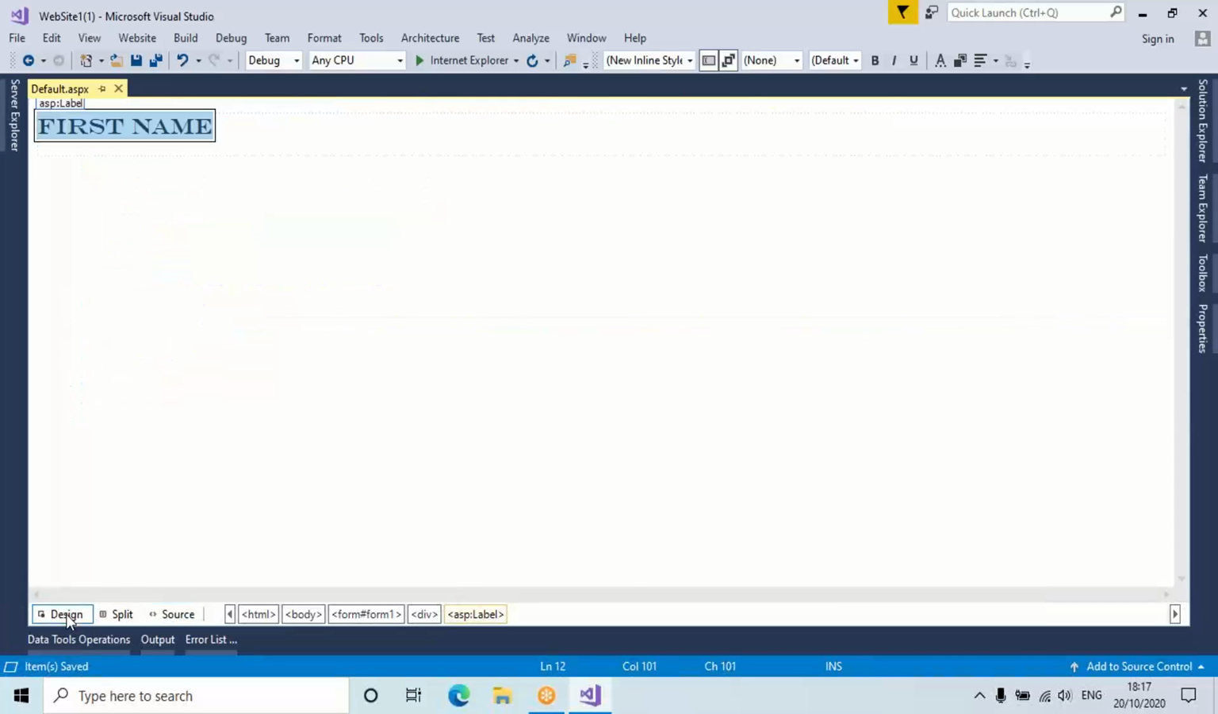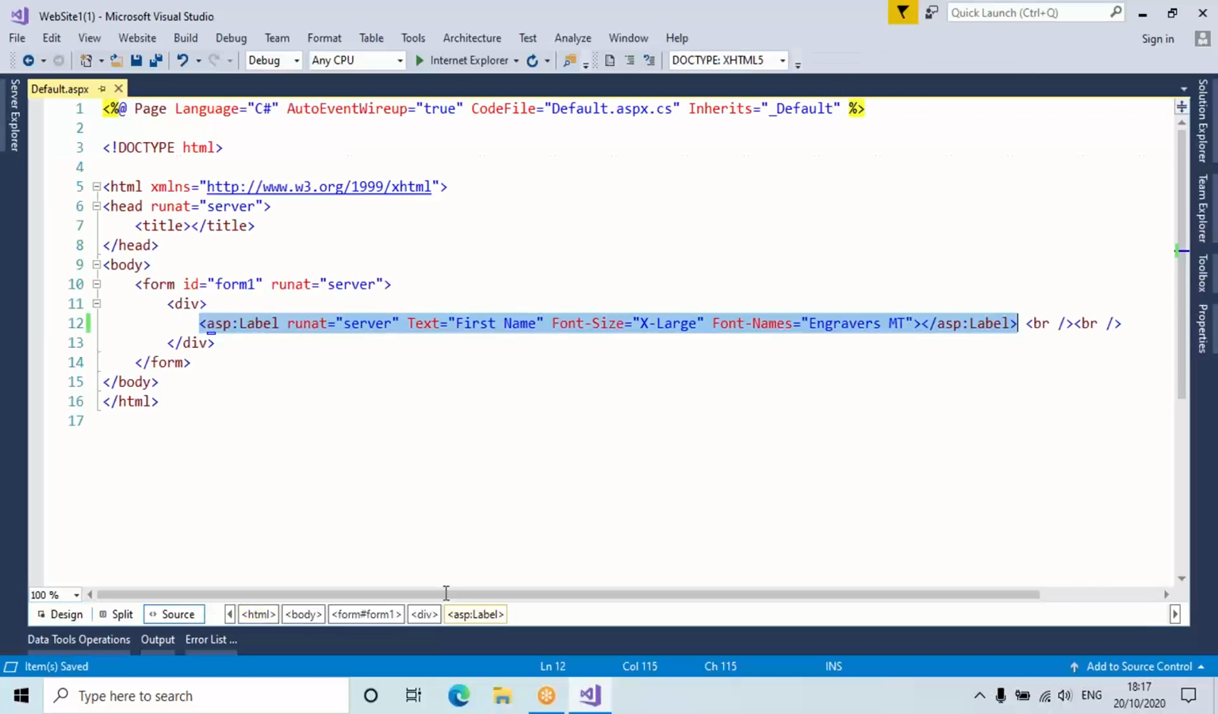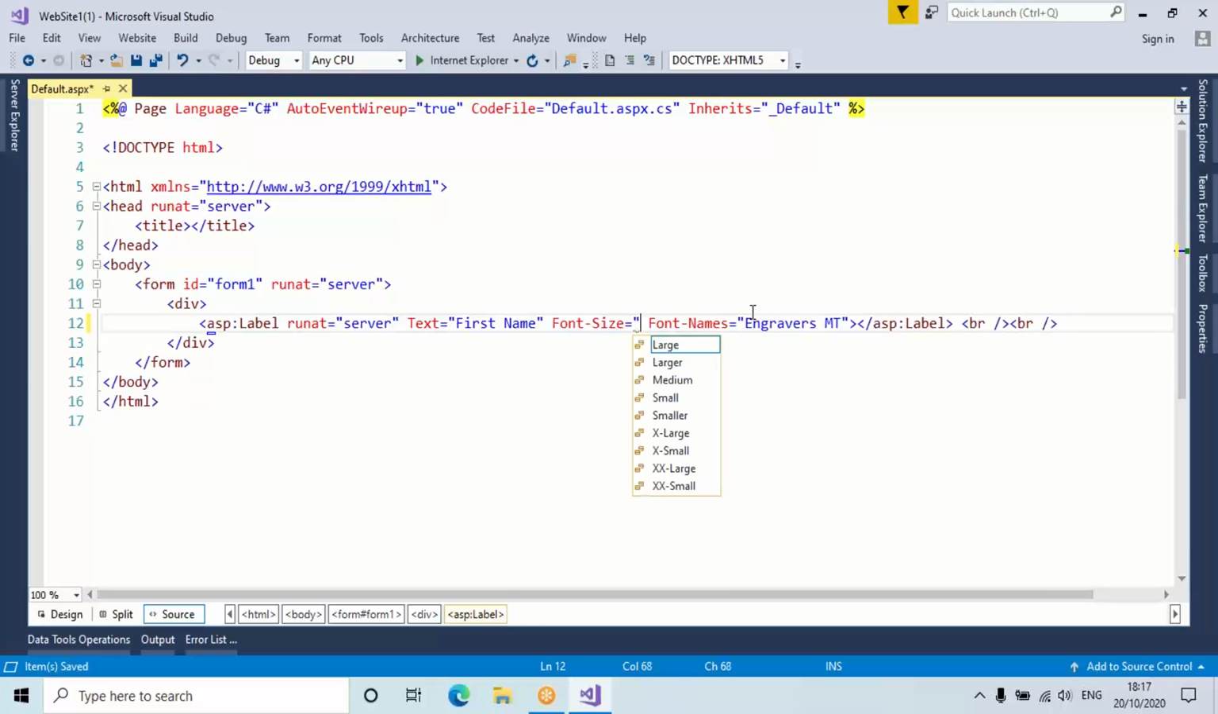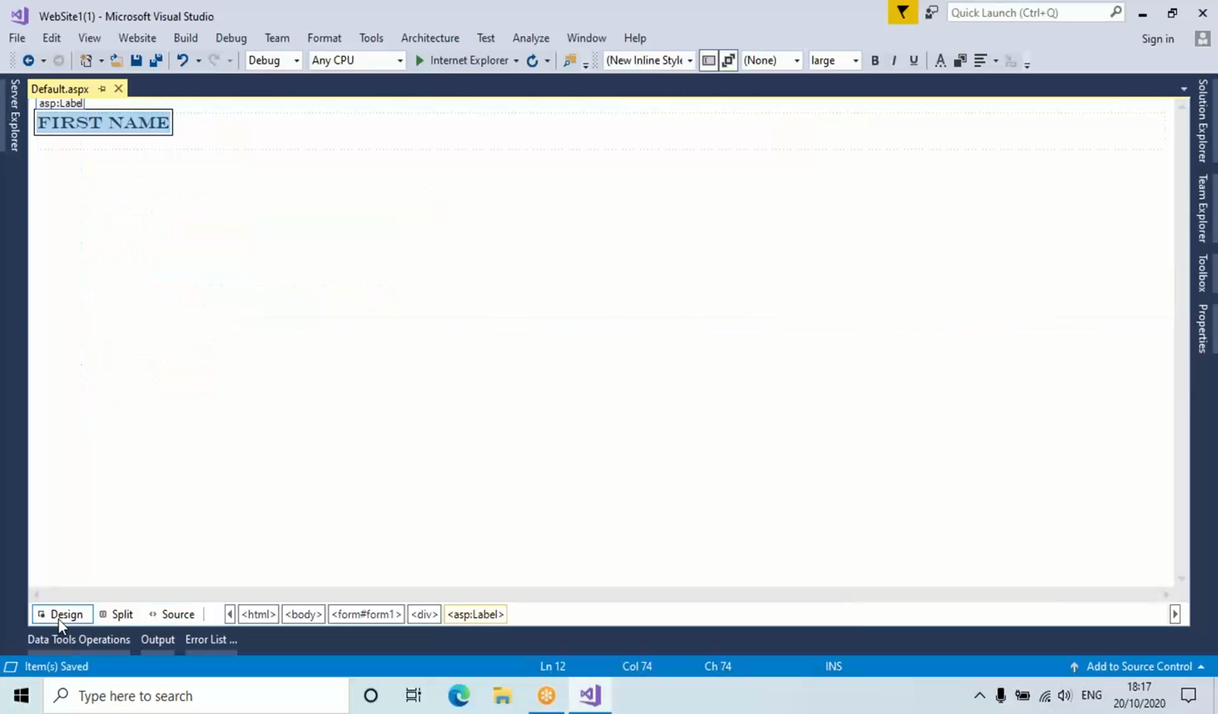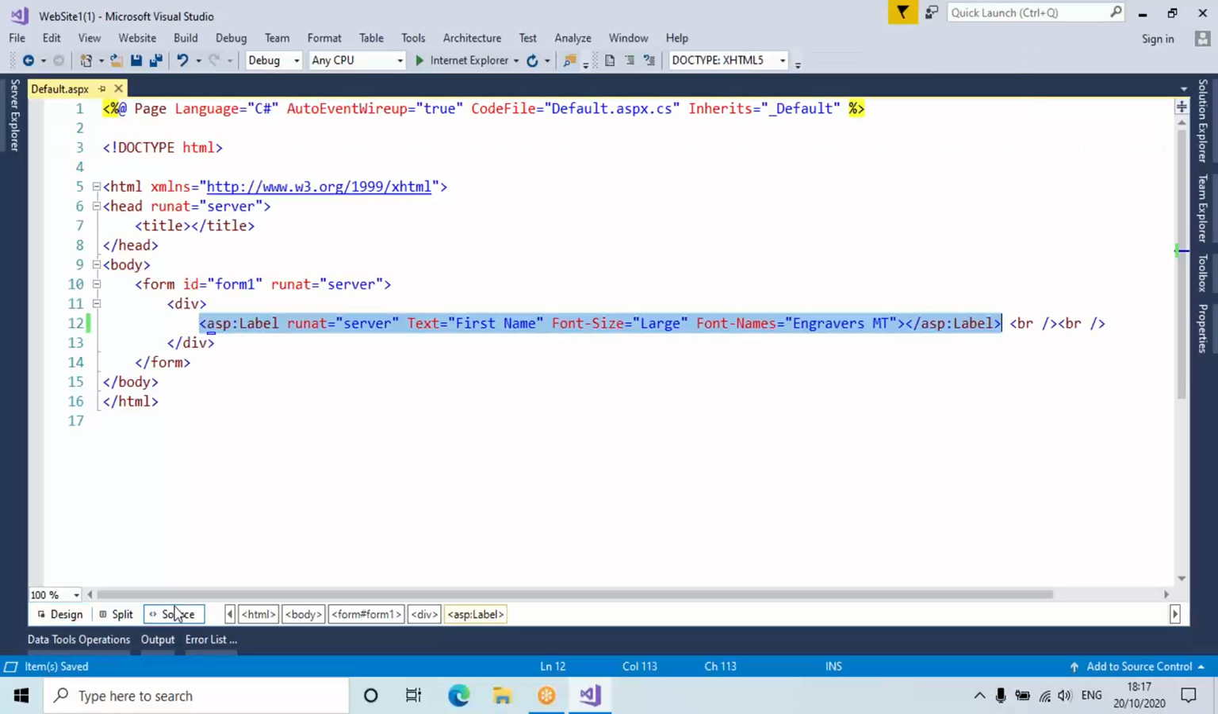Go to the design window. Yes. First Name. Instead of using extra large, I'll just try to compress. Here I'll write large. Enough. Now just go back. Yes. A little slight change.